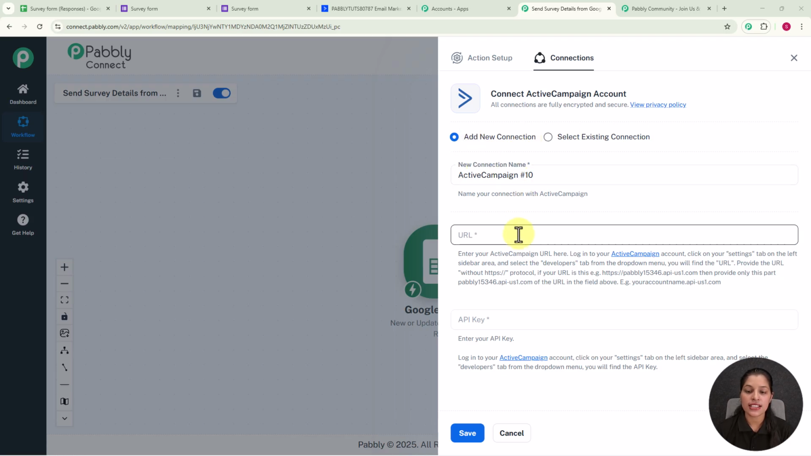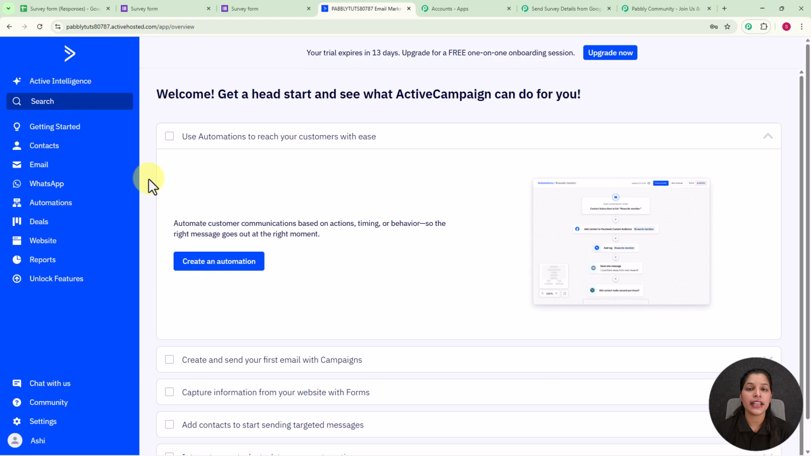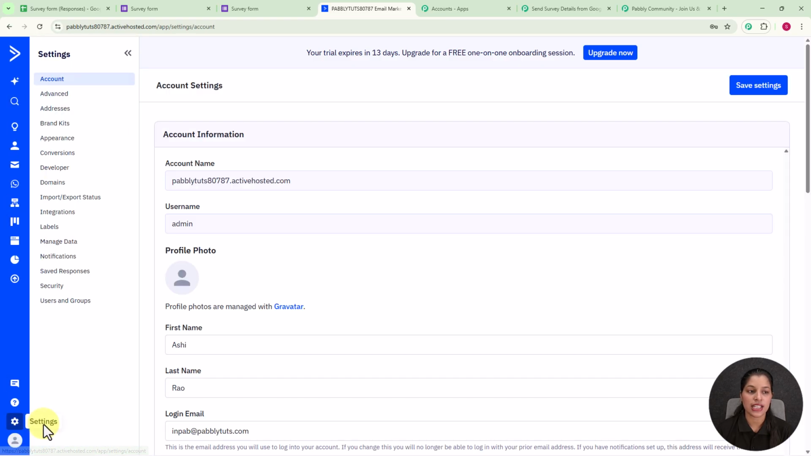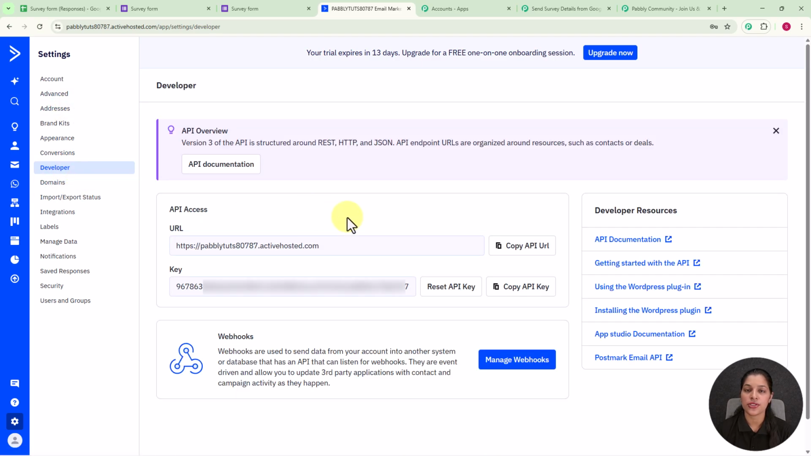And afterwards it is asking me to paste the URL. So for getting the URL you have to follow these steps, but here I am going to show you how you can get this URL. So for that let's move on to my ActiveCampaign account, and here you can see I am getting the option for settings. So you just have to select the settings, and here we are getting the option for developers. So you just have to select this option, and on the developers page you can see I am getting the API URL.